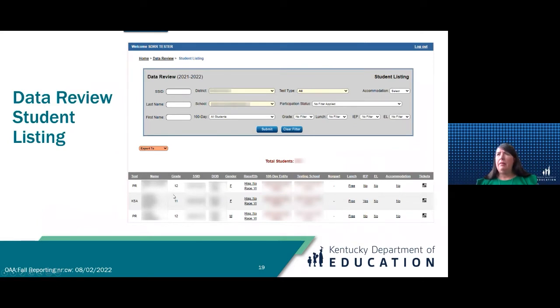And that's the same thing when you look at your participation status spreadsheets that you'll see underneath student data detail. You can't make any changes to it on the spreadsheet. You have to go into SDRR and make those on the student listings. So it's very important that you make all changes on the student listing.